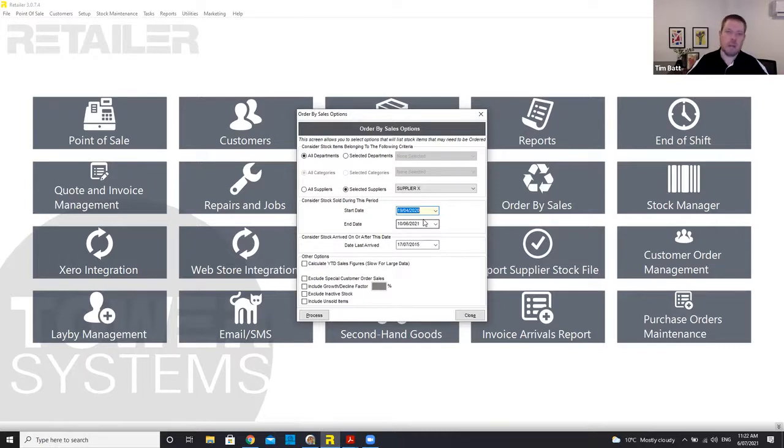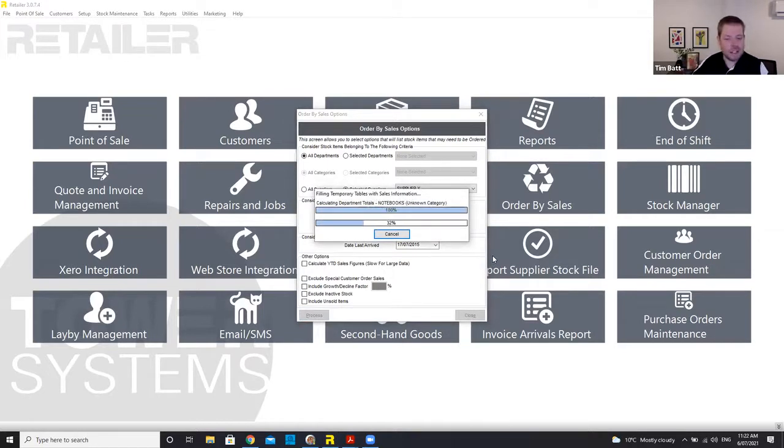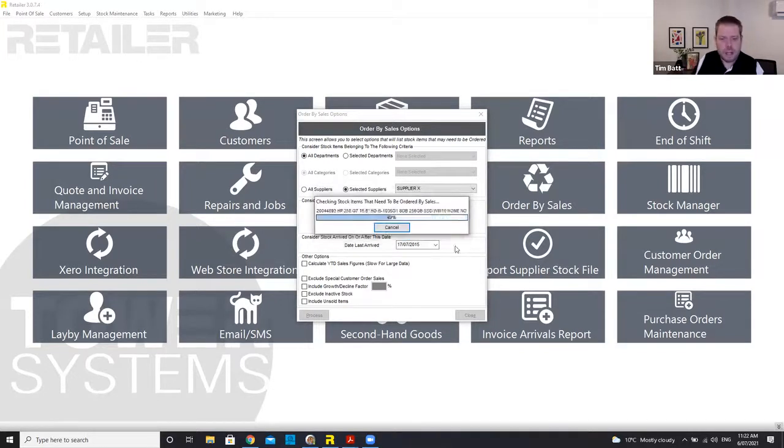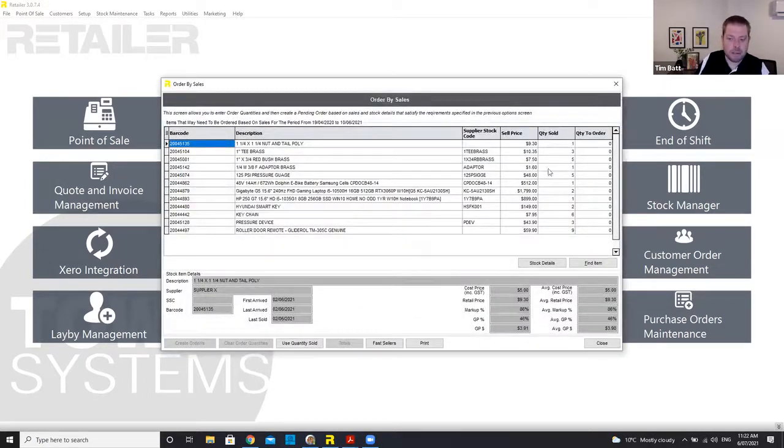So that way you can do a bigger order for it at the start of the season, and hopefully negotiate a better price. But in this case, if I just use Supplier X and I put in a date range of the last 14 months, I'm just going to process that. That'll go through and grab all of my sales for Supplier X over that time frame. That then brings it up in a grid, and I can see here's everything I sold. I've got the barcodes, descriptions, and their codes.